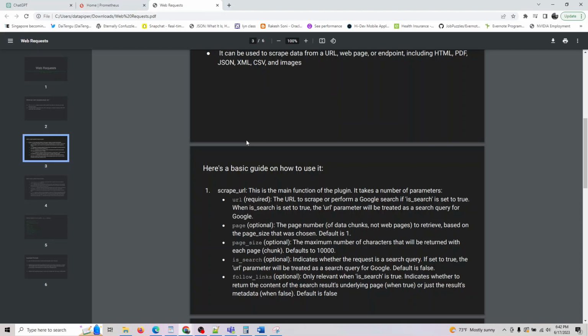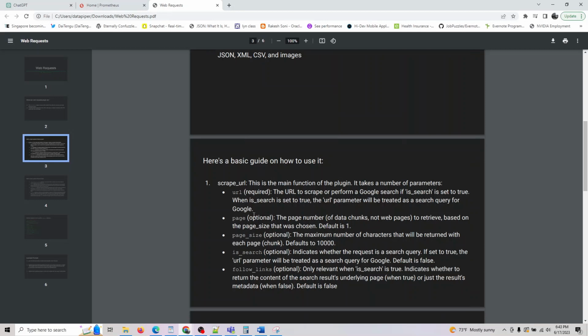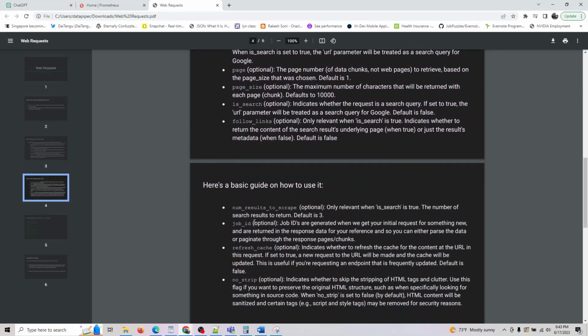eSearch indicates whether the request is a search query. If set to true, the URL parameter will be treated as a search query. By default, it's false. Follow links is only relevant when eSearch is true. It indicates whether to return the content of the search results' underlying pages or only the metadata of the results. By default, it is false. And some more stuff it accepts is the number of results to scrape, only relevant if eSearch is set to true.